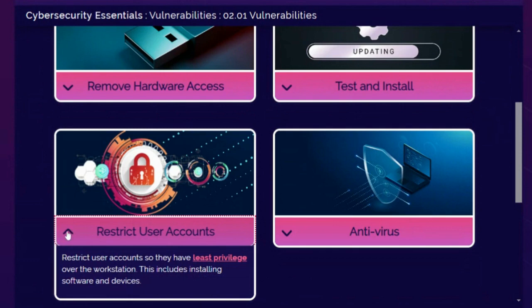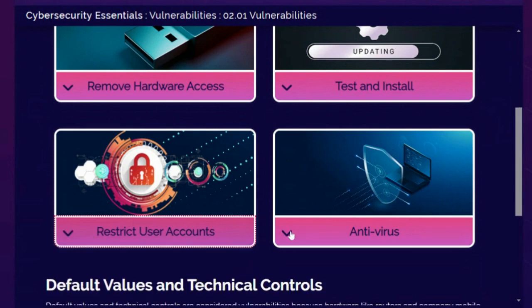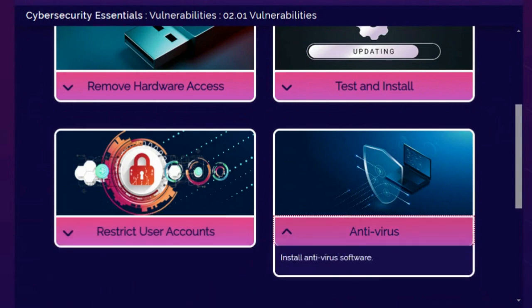I know here at the school, I cannot install new software on my computer. I cannot install new devices on my computer. They have that locked down. So only tech can do that. I have to contact them if I have something new I need on my computer. So they restrict the user accounts. And then antivirus, and make sure you install an antivirus software.